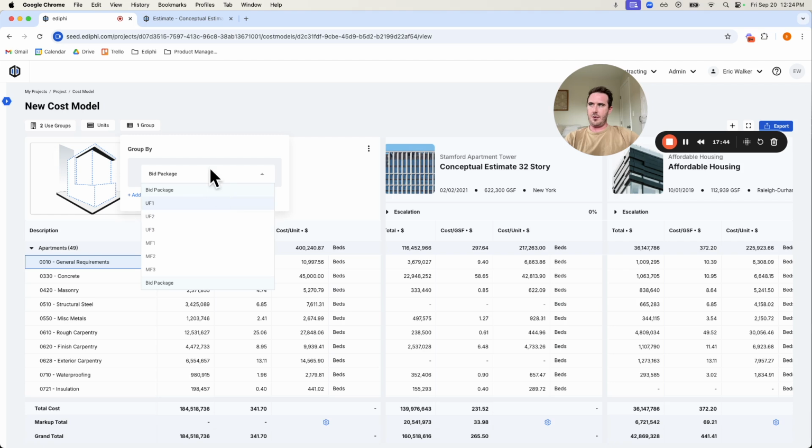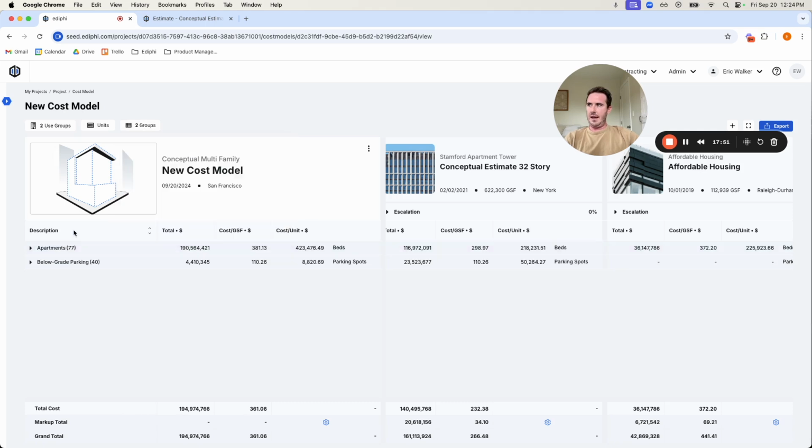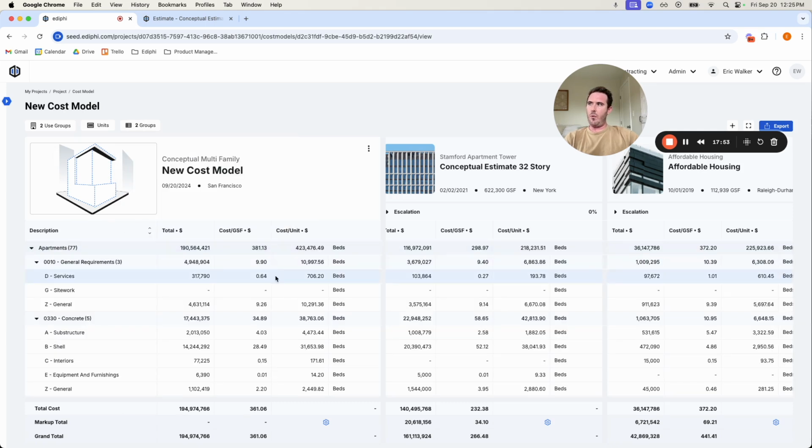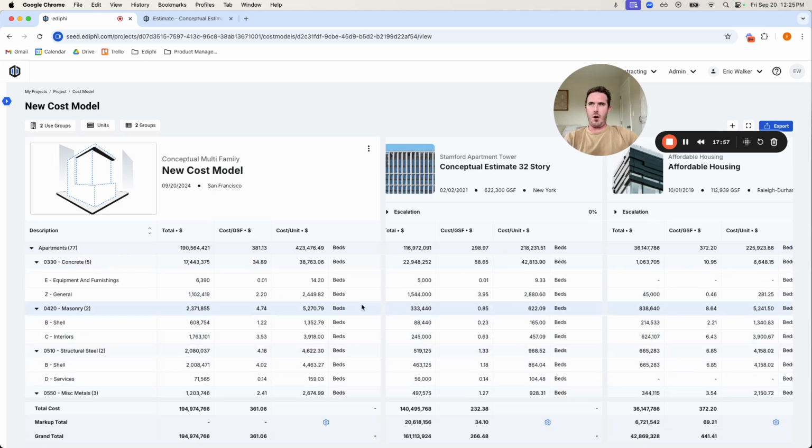So you can see within grouping, I can change this to anything. I can also add multiple layers of grouping in here. And let's say I wanted to do bid package and uniformat 1. Again, we break all this out so you're able to add as many layers as you want as part of this.